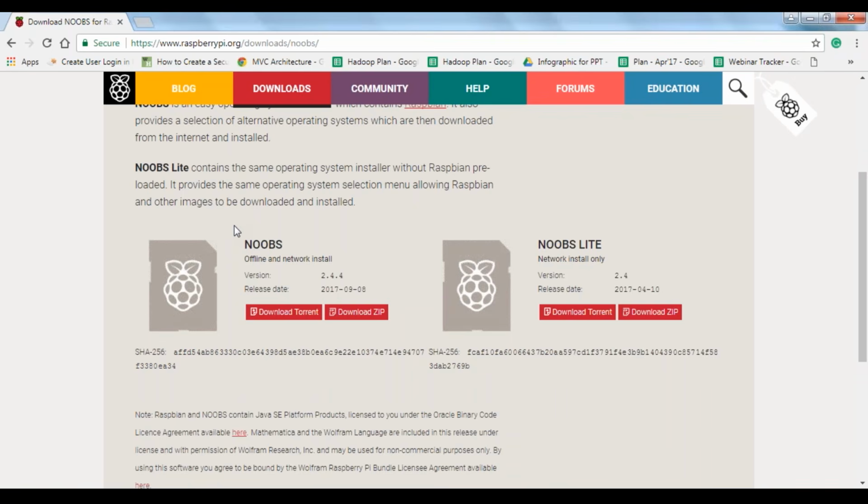But again, the operating system has less memory to work with. So at least go for 16 or higher. 32 is what I would recommend. Once you download this zip file, or you can even download it by a torrent, but I would recommend downloading it as a zip file.